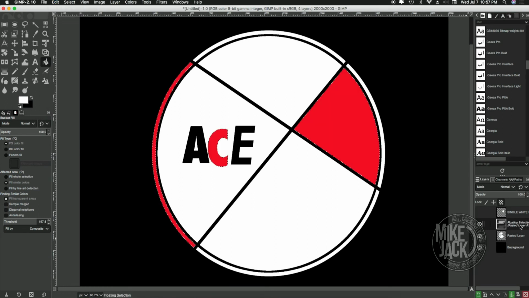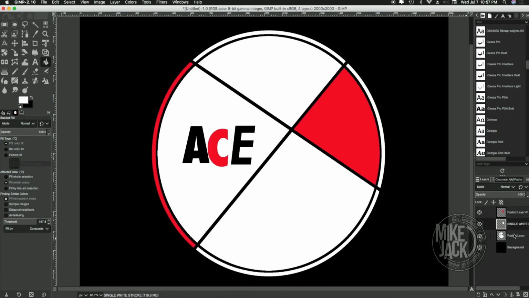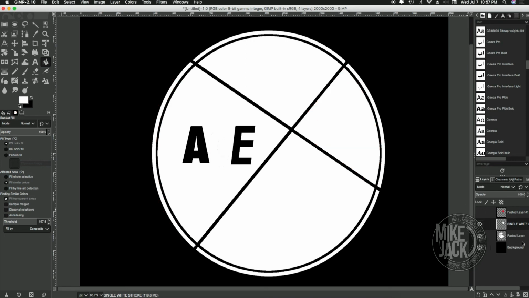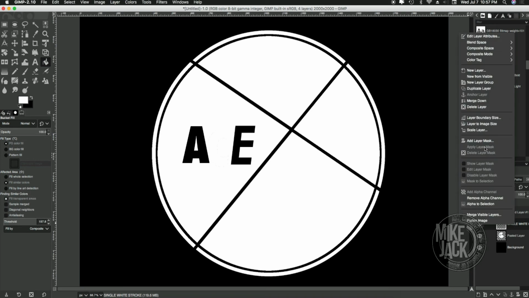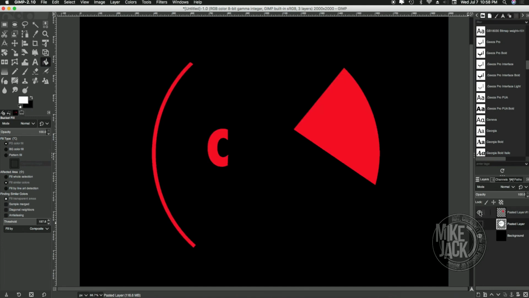And now we have another layer. So what that does is, there's my white that I cut off, or that filled in originally. And what that's doing is I'm going to move this layer back down to the bottom, along with the white. So the red sits on top, the two whites are on the bottom. And then basically what I'm going to do here is I'm going to merge those two. So this is the white, and this is the red.